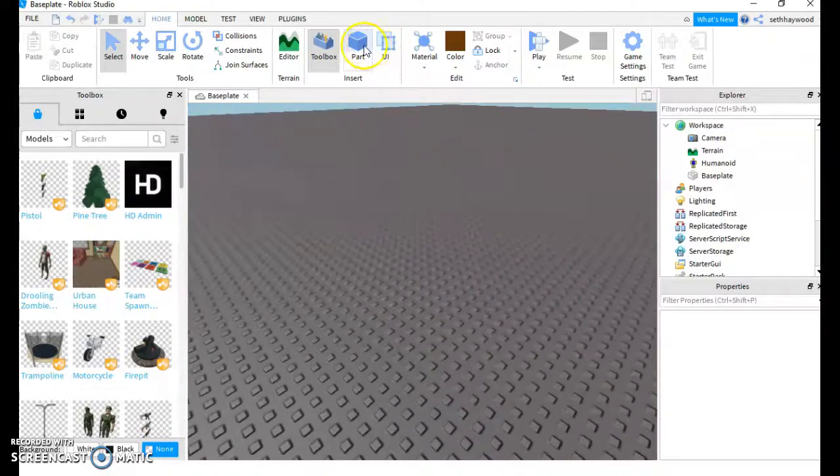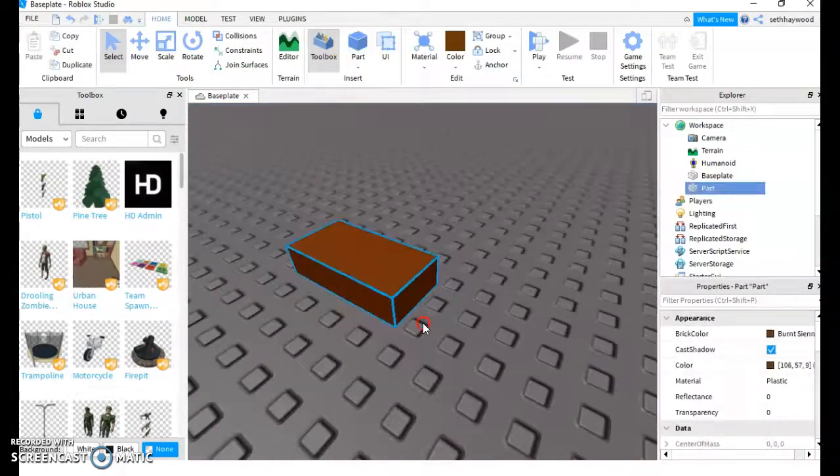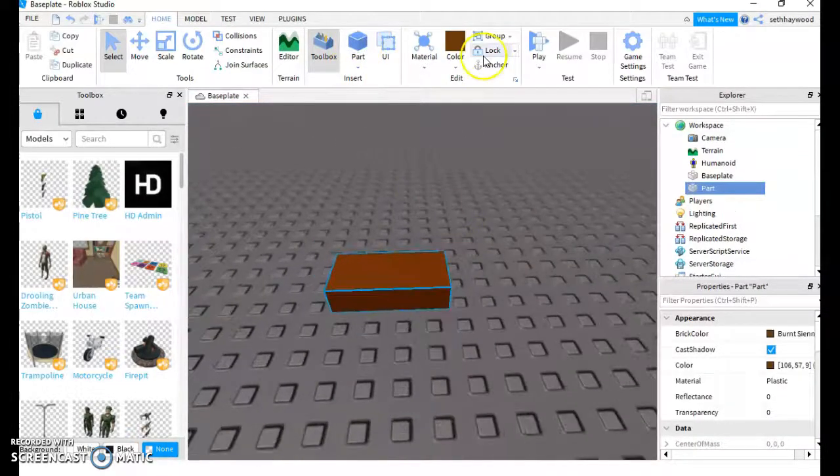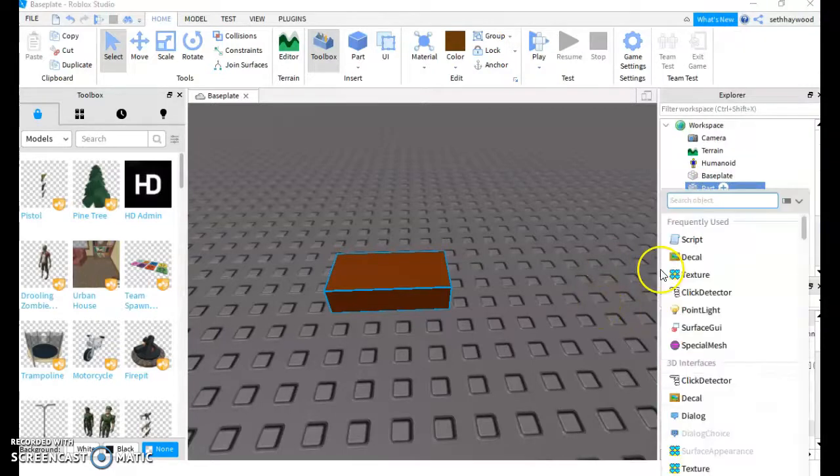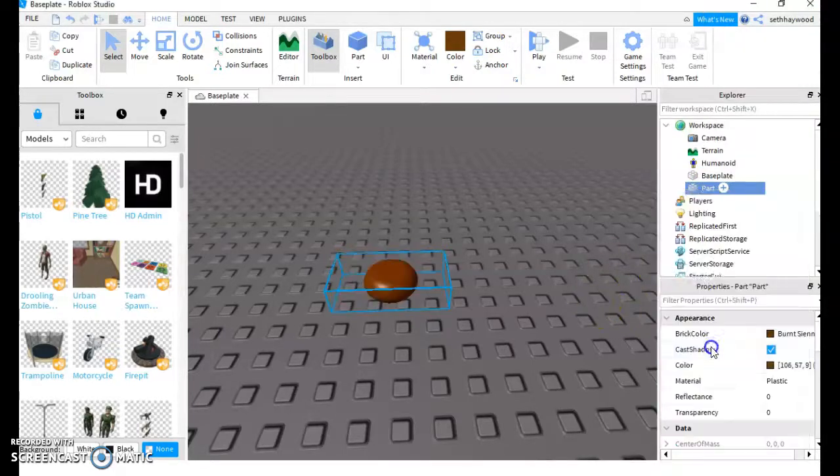So first, you're going to want to go up here and click part. Once you have a part down here, then you're going to want to go to part, right click it, insert object, and then special mesh.